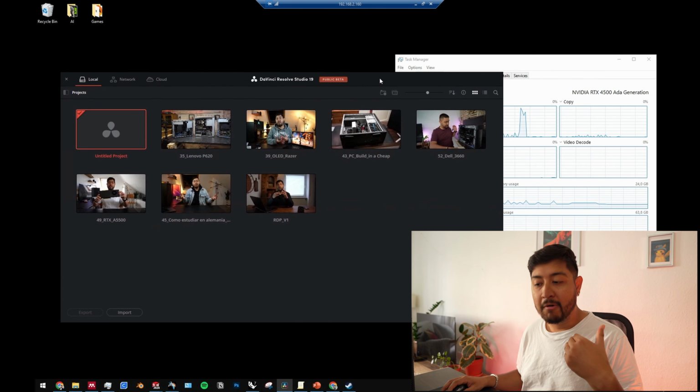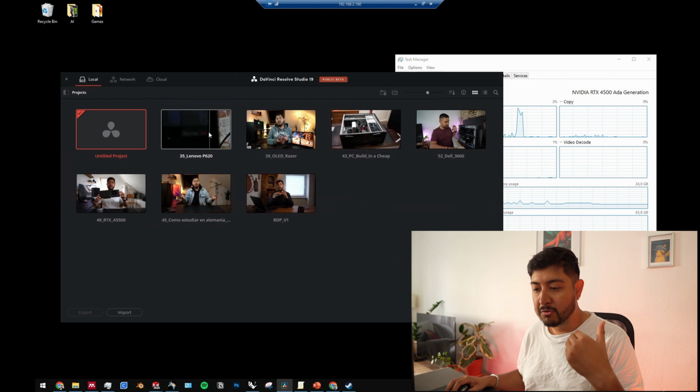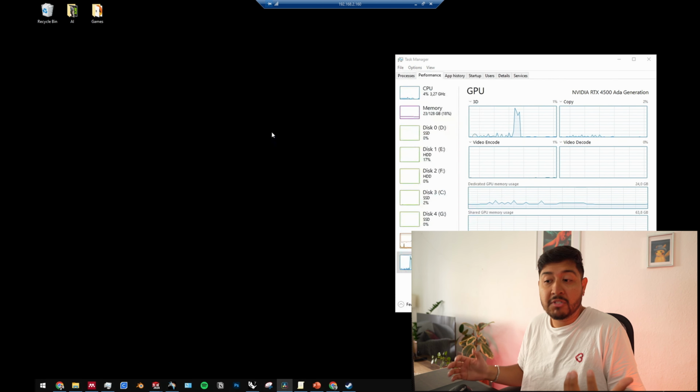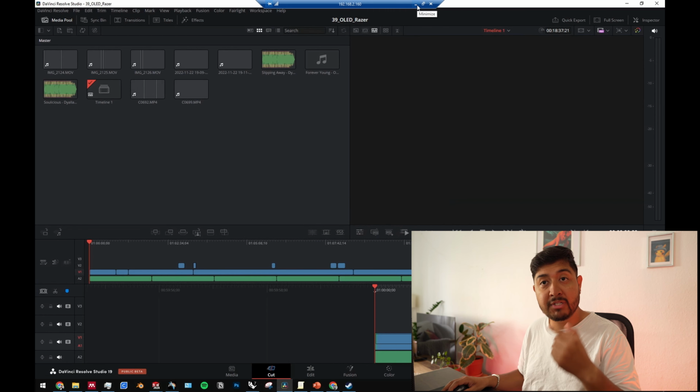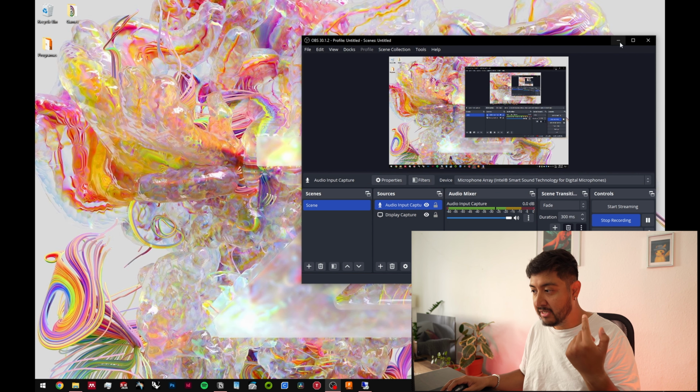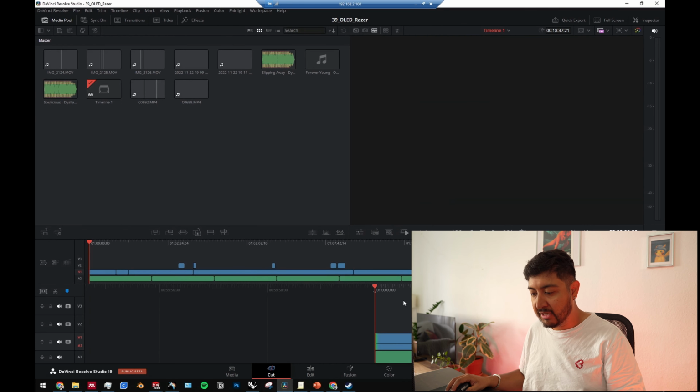And for example, now I'm going to try DaVinci Resolve just to show you that this actually works great. As you can see, I just opened DaVinci Resolve. I'm still working on the remote machine, as you can see here. For example, this is my machine, and this is the remote machine.